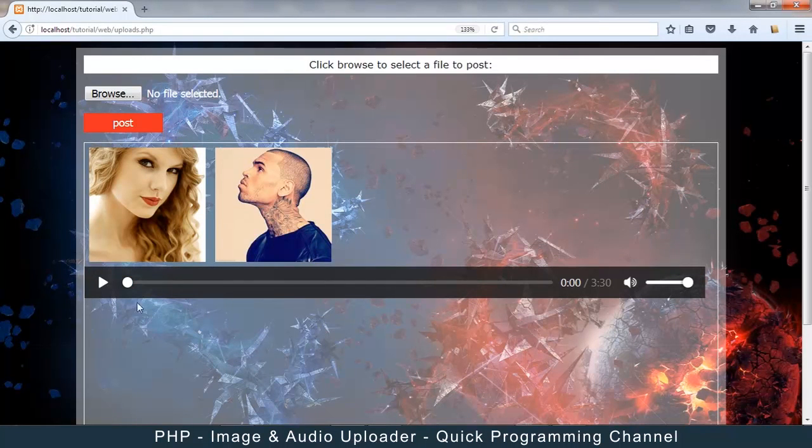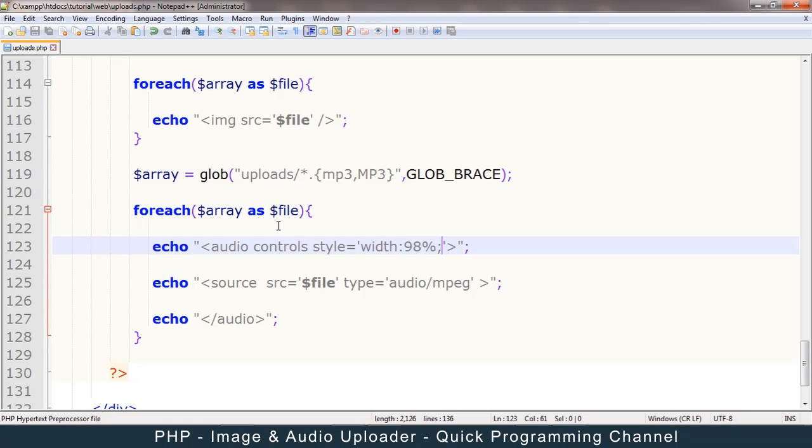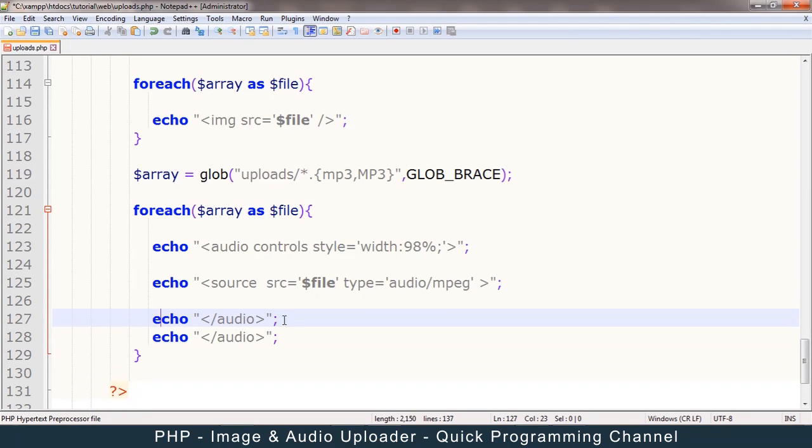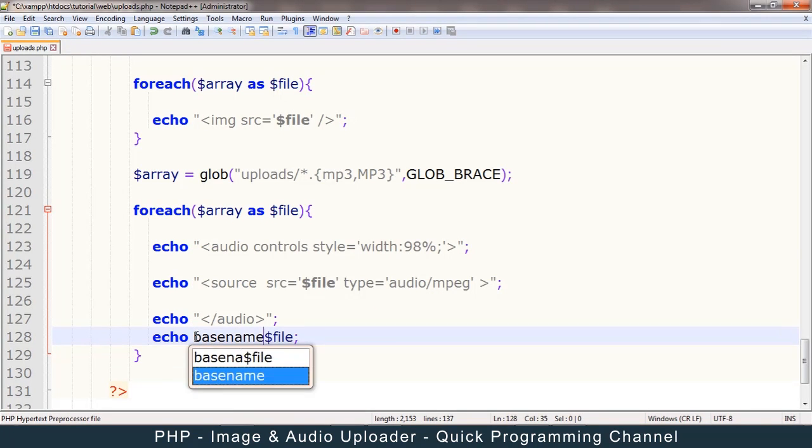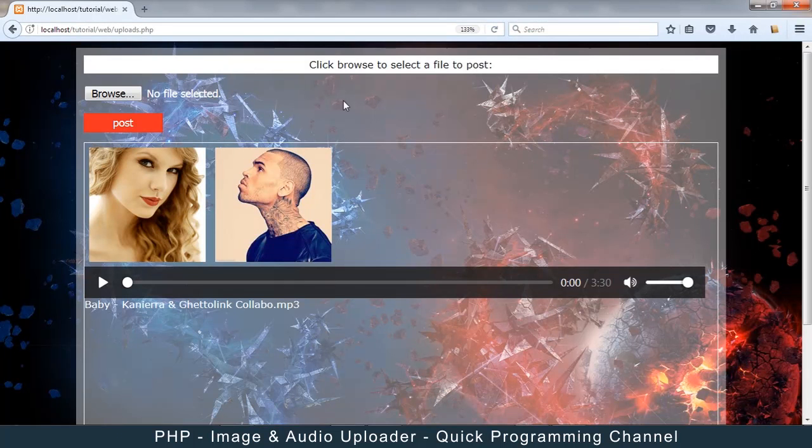Then I want to see the title of the song down here. I know file is the file name, but it's got the folder name as well, so I don't want that displayed. I want it to echo down here, so I'll say echo basename of file, like that, which will get the actual name without the folders and echo it. So let me refresh the page, and you see the title of the song down there.